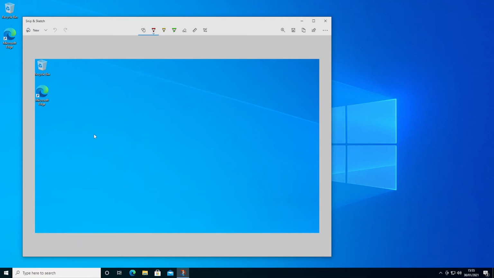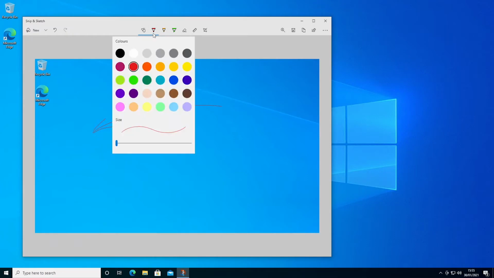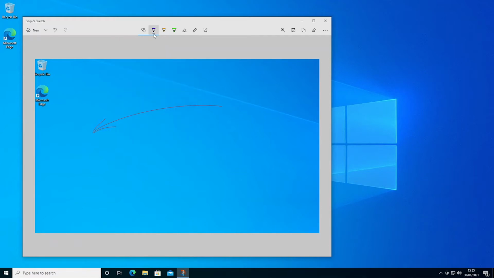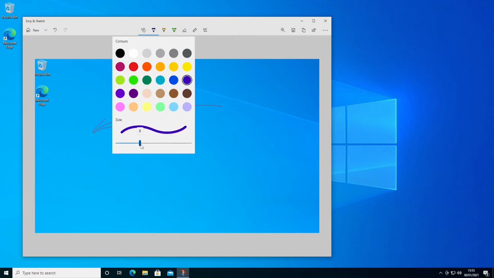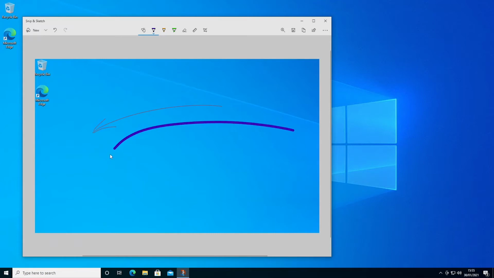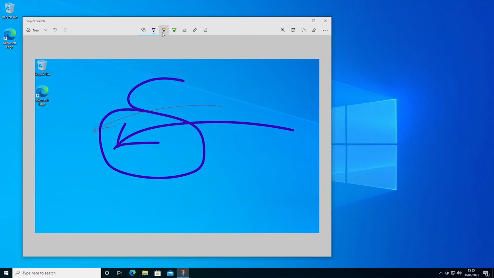So we might like to draw an arrow. We might decide that we need a thicker pen than that, so we could just click on the little arrow at the bottom of the icon. We could click a different colour, and we can click a different size, so we can drag this size up here. So we've now got a dark blue. Whatever we want to draw is in that colour.